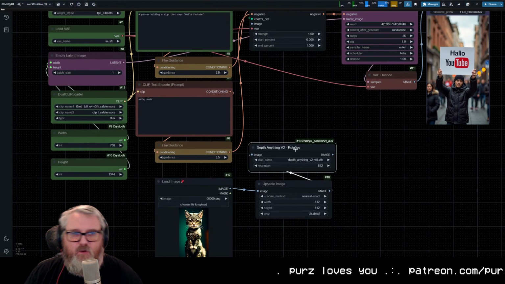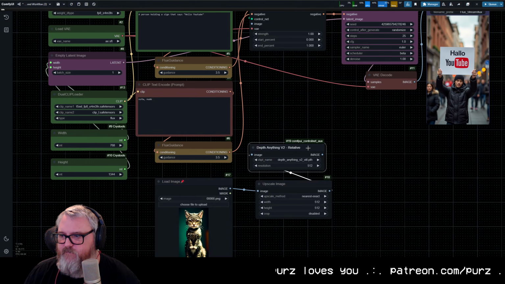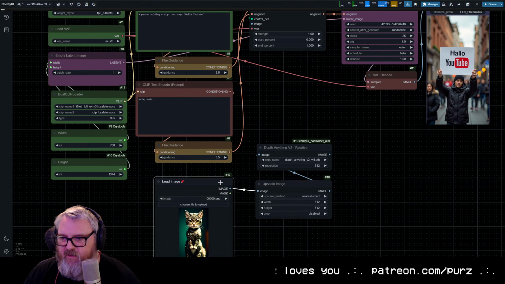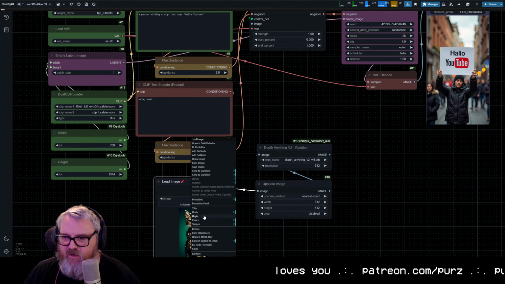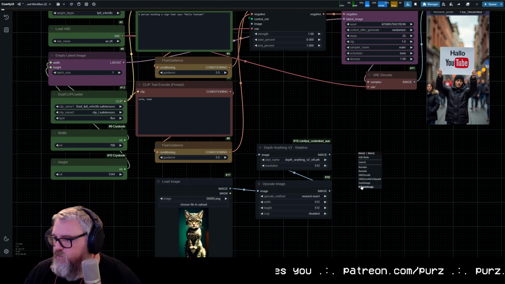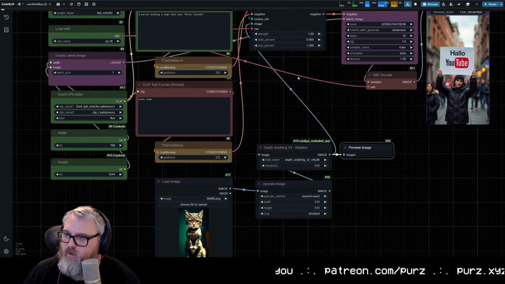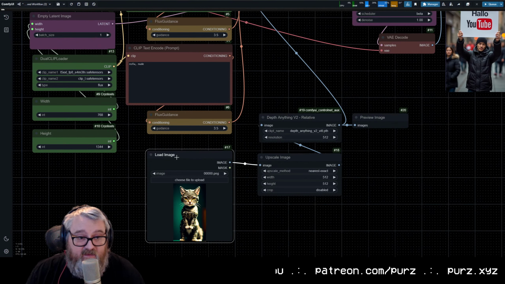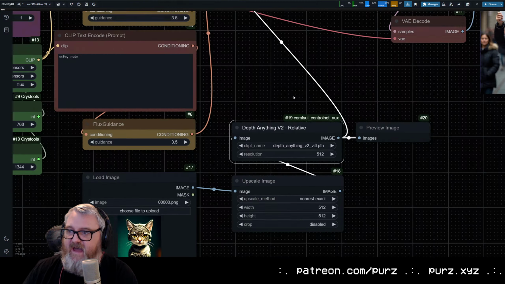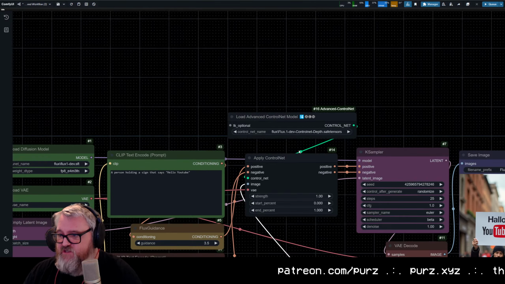This is the most robust depth mapper I've found. They're all good for their own thing, but this one always just seems to do the thing without much trouble, which is what we like. So we're going to preview image so we can see what our depth map looks like, and we're also going to feed that into our ControlNet. So we're not actually feeding the image straight into ControlNet. We're turning it into a depth map, and then we're using that with the depth map ControlNet in order to affect the image.